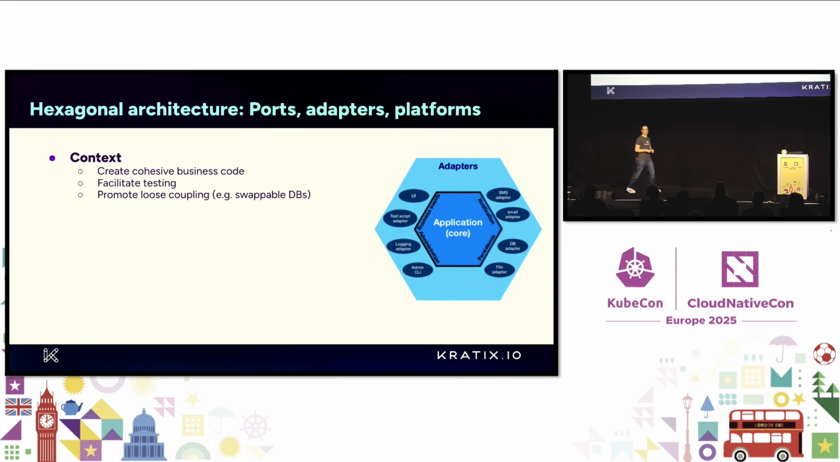It's all about creating cohesive business code, that core application. It facilitates testing, because you're not having to necessarily drive the whole application with all the HTTP code, all the database code. You can just test the business logic, and it promotes loose coupling. You can, in theory, swap out the ports and adapters. As long as you've got your ports defined really well, you can swap out the adapters to change implementations, change parts of the platform effectively.